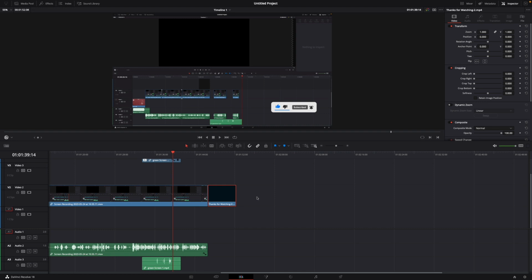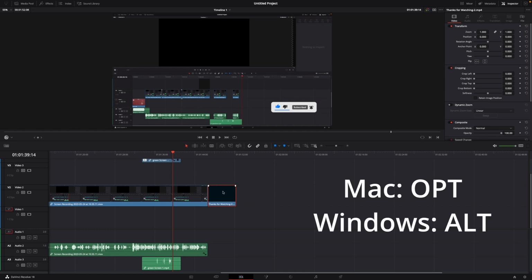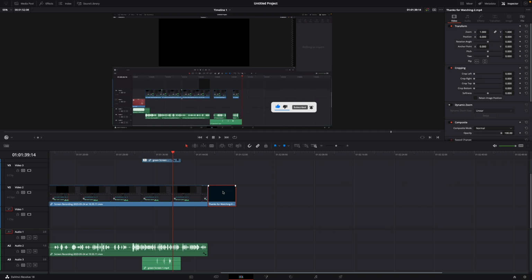We click the clip we want to copy, and then on Mac you hold Option. On Windows, it would be the key Alt. Then just hold it and drag the clip wherever you like. Then we can do it again, Option or Alt. And that's how you can copy a clip very easily.